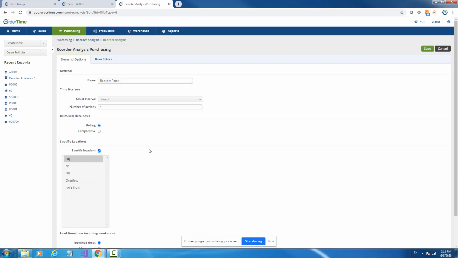Okay, so if we pick one location, remember just one location, it will use the reorder points from that specific location. Otherwise, this is used to limit if you have inventory in different places and you just want to take a look at what you have available in specific locations. That's what you would do here as well.